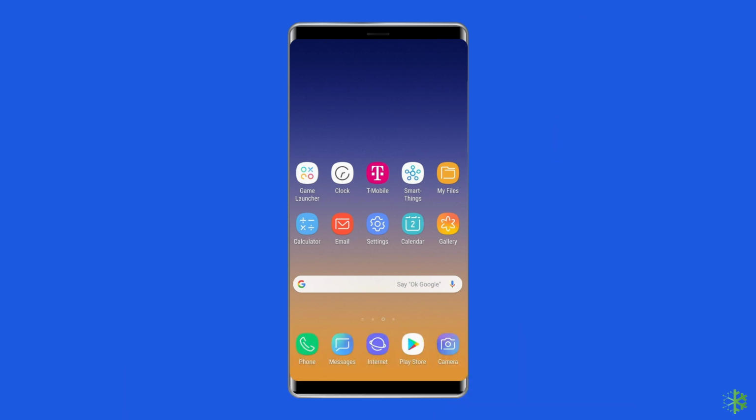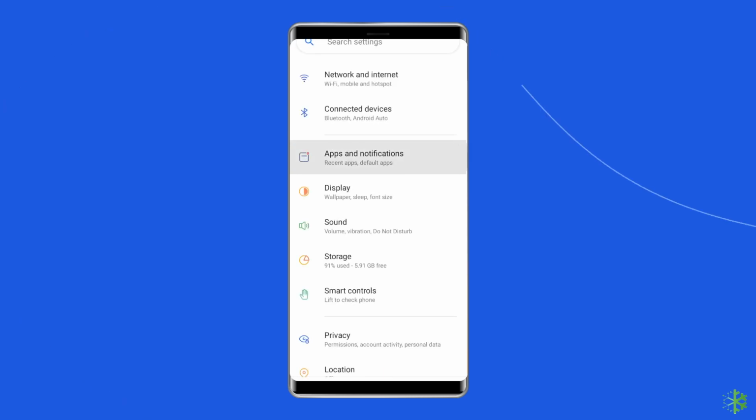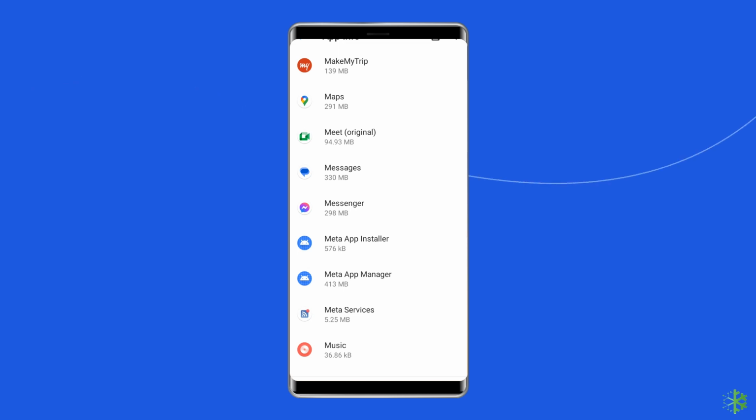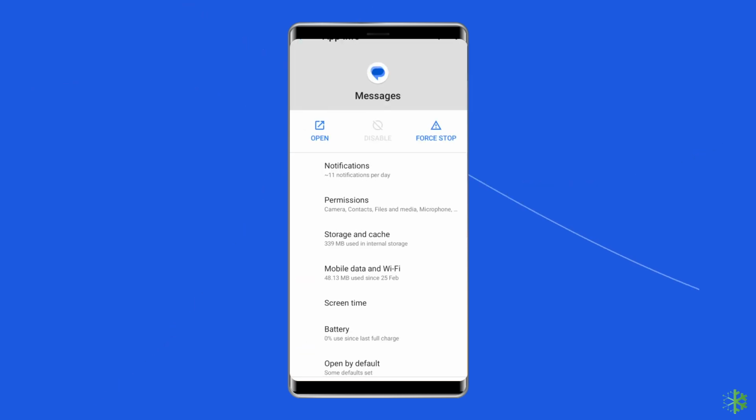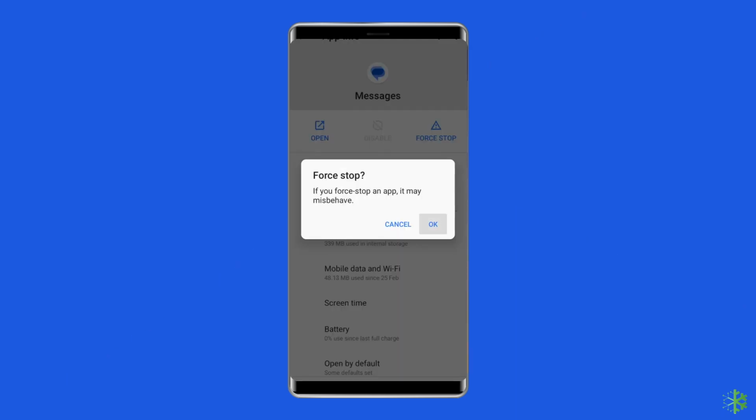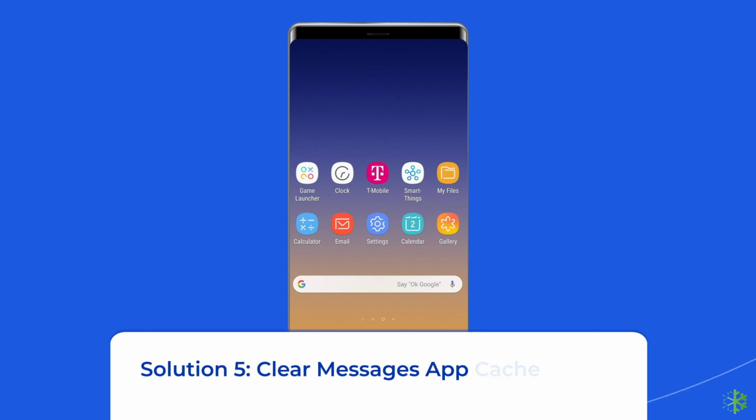The next solution to fix Samsung S20 couldn't send message error is to force stop the default messages app. For that, you have to go to the settings on your phone. Then Apps/Application Manager. Now, go to App List and find your default messages app there, then click on it. Finally, click on the force stop option. Solution 5, clear messages app cache and data.